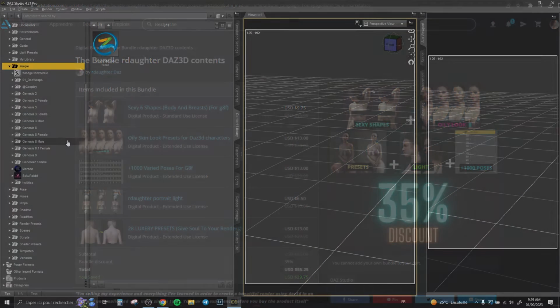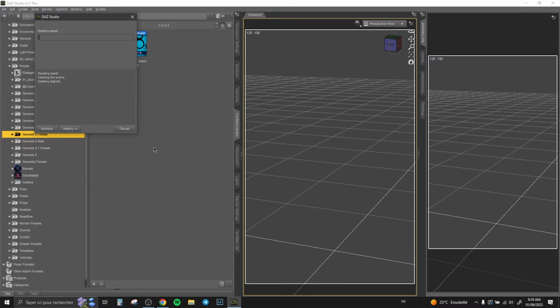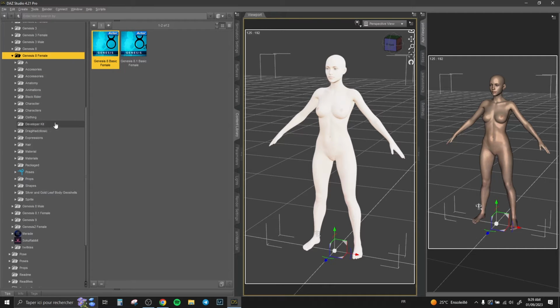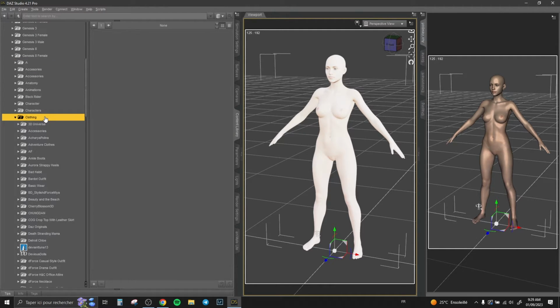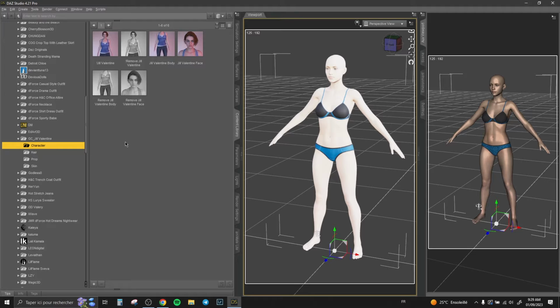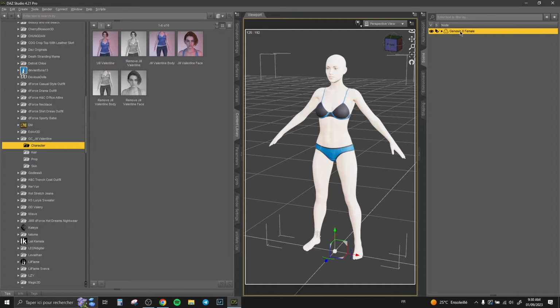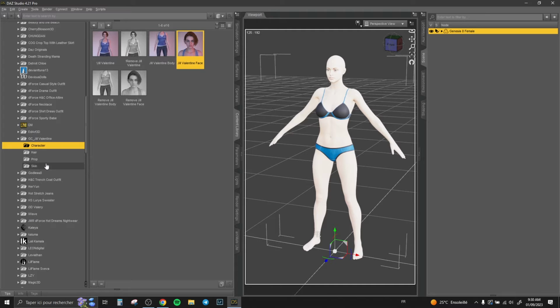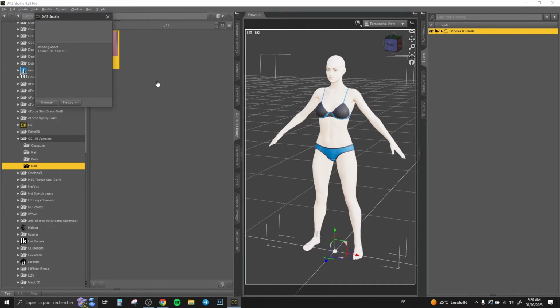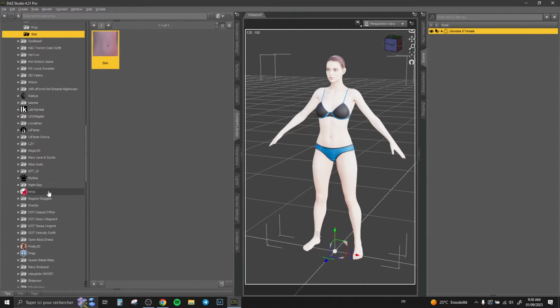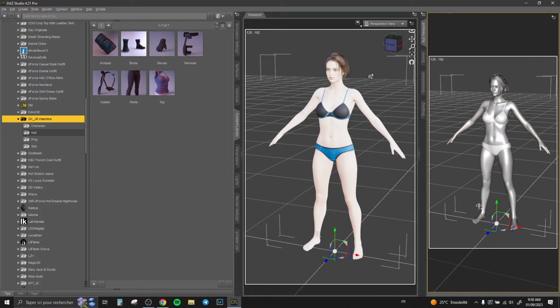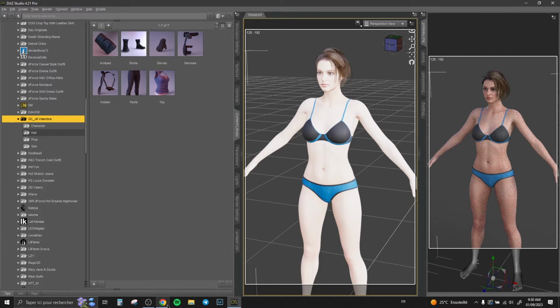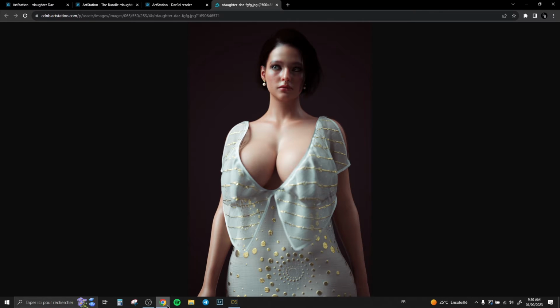So let's see. Here we have the basic Genesis 8 female. So we need the Jill Valentine character. I put a link in the description for Jill Valentine if you need it. So here we select Genesis 8 female, then we apply the Jill face and Jill skin and everything here. Let's change here to NVIDIA to see the result. So I need to create exactly the same render.